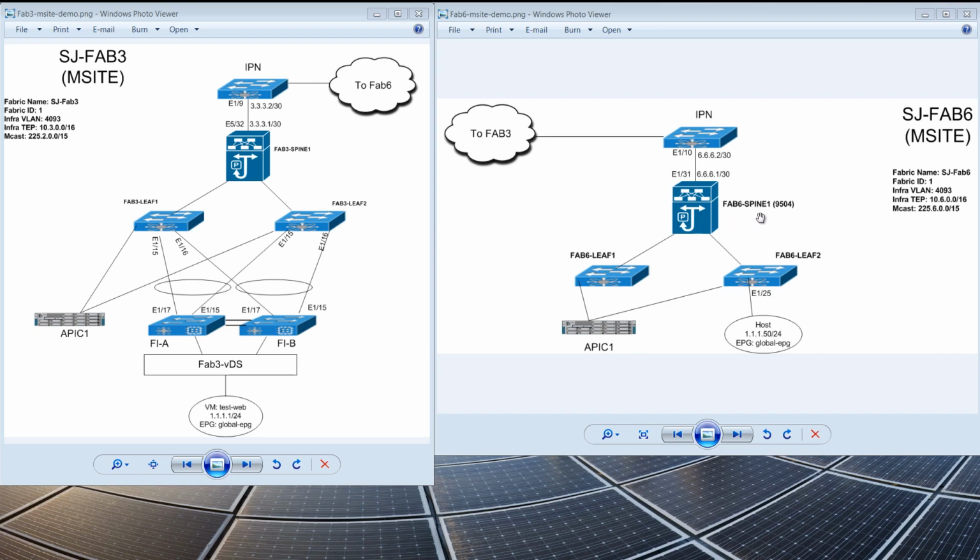On the spine on the right side for Fabric 6, again simple EX spine, two leaves, single APIC. And on this side, I have a bare metal host plugged in, which I'm going to use as my other endpoint. He's also going to be in that same target.